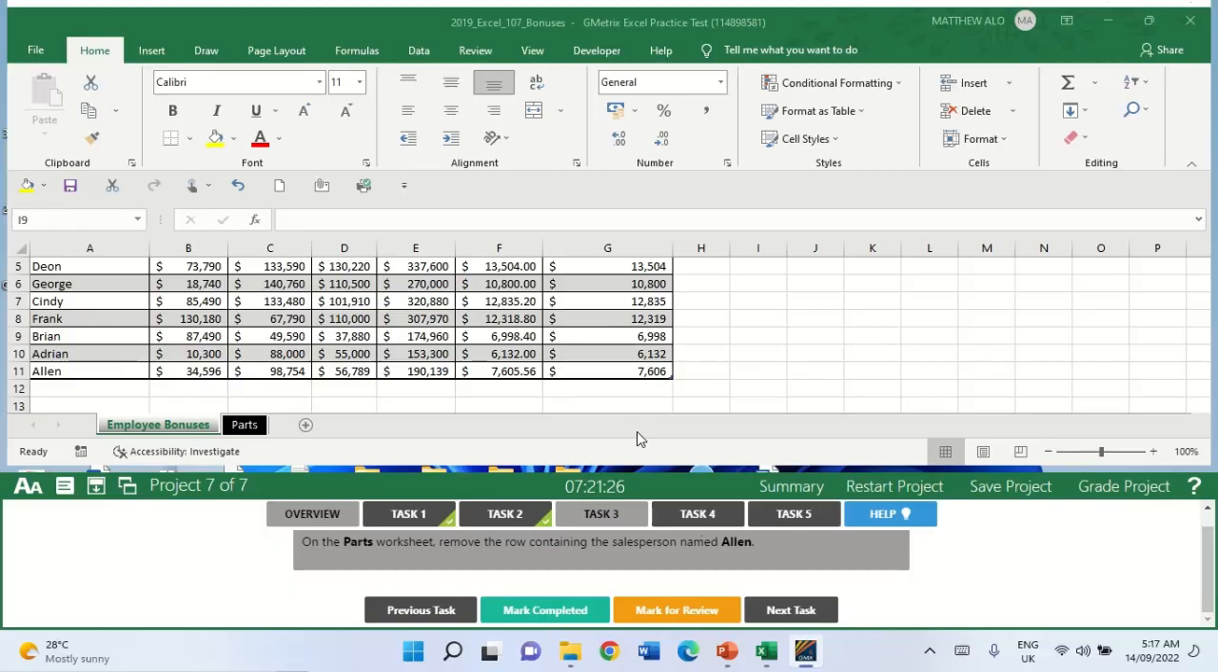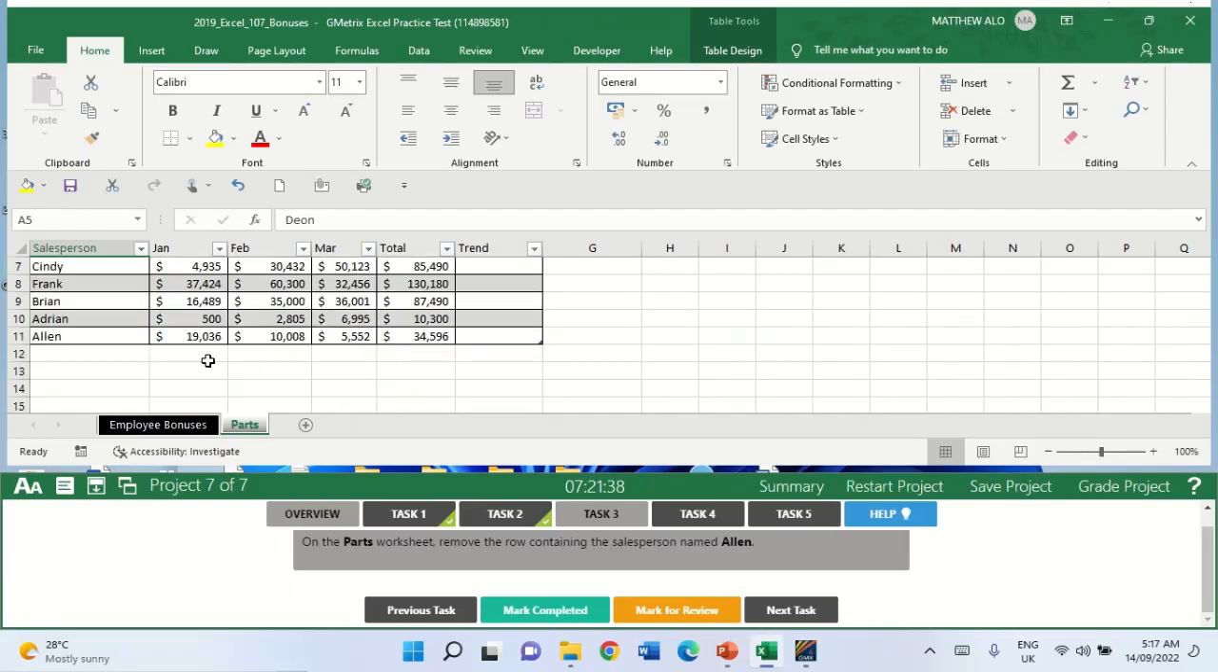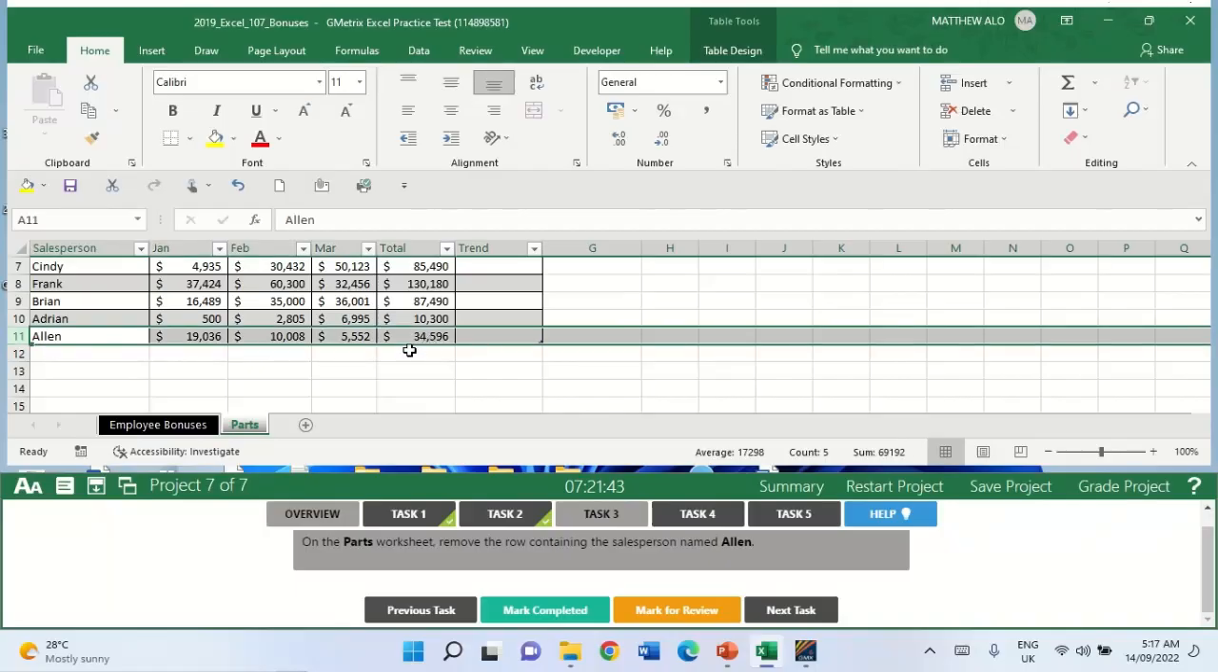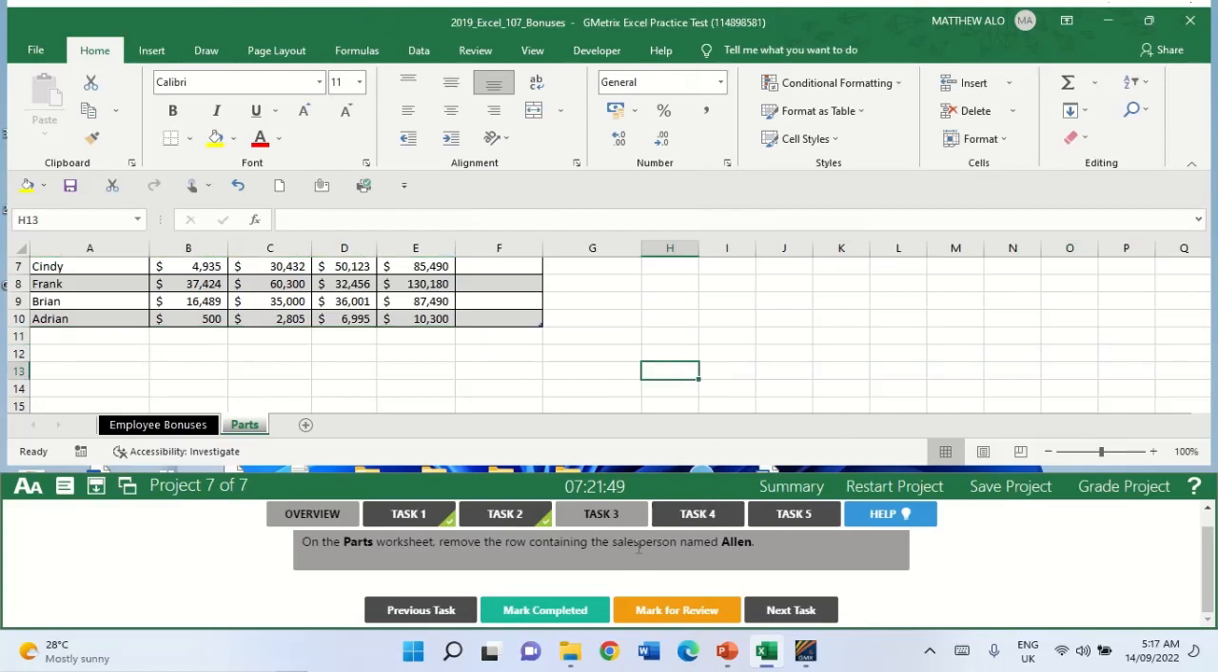And task 3, on the parts worksheet, remove the row containing the salesperson named Allen. So select the parts worksheet and the row containing Allen is row 11. And right click and delete. Okay, task 3 now completed.